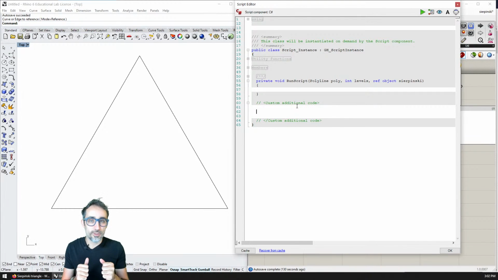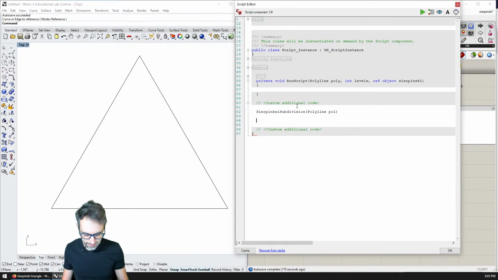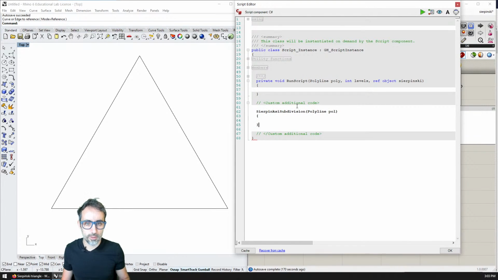You know me well at this point, and you know how I like creating functional components that rely on functions, and then I can switch and exchange between my different programs. So what I'm going to do is write a function that takes the polyline and returns a list of polylines, which are the subdivisions. I'm going to call that Sierpinski subdivision, for example. This function is going to take a polyline called Paul, for example, and I think that's it. I don't think it needs anything else to work. And I'm going to open and close parentheses.